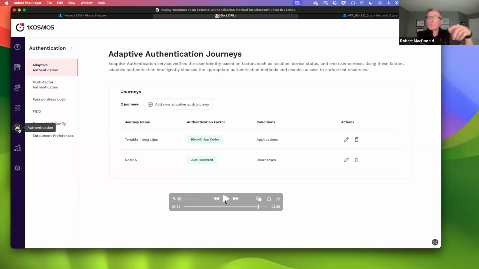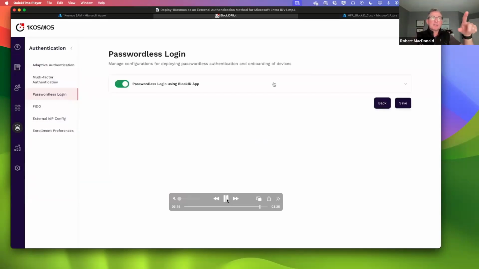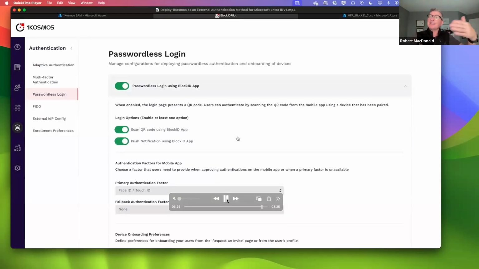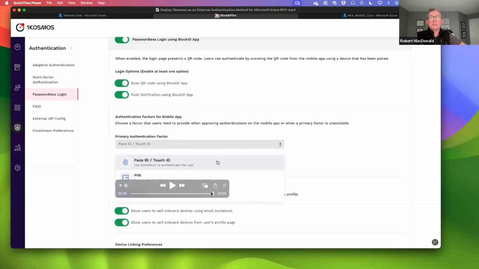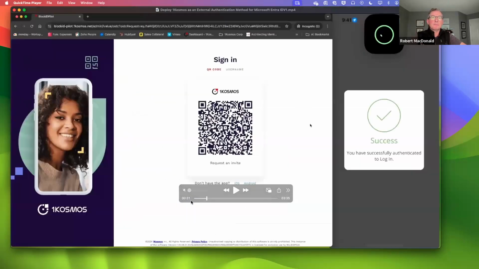In this case, we're just going to put the user through an authentication using our 1Kosmos BlockID app. With the BlockID app, we're going to go into the multi-factor authentication settings, passwordless login, and then select how we want the user to authenticate. Because we're using the app, we can use the device-based biometric, Face ID and or Touch ID, whichever one is available. We can do a PIN or we can do our LiveID if you want, but we're just going to do Face and Touch. I'm going to skip this because I put it backwards.